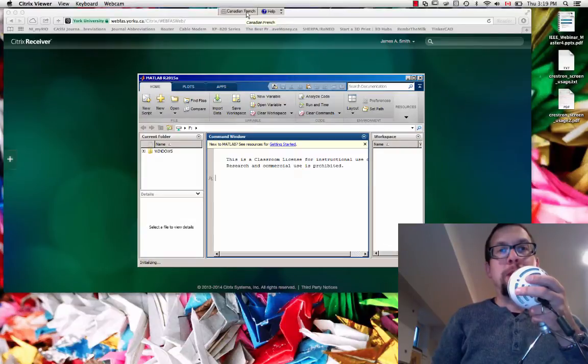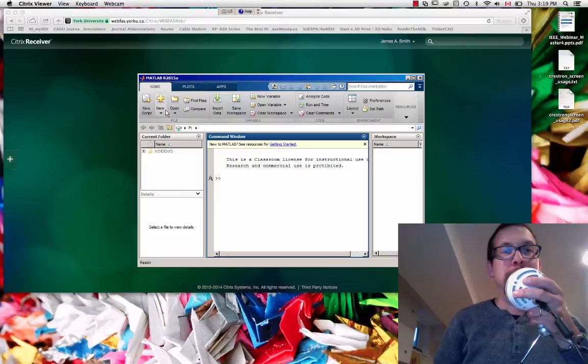I'm going to go up here at the top. I'm going to change my keyboard from Canadian French to US English. The reason for doing that is because it gets rid of accents that would otherwise muck up the MATLAB experience. Okay, so here we go. I'm going to open a file. So I click over here on open.